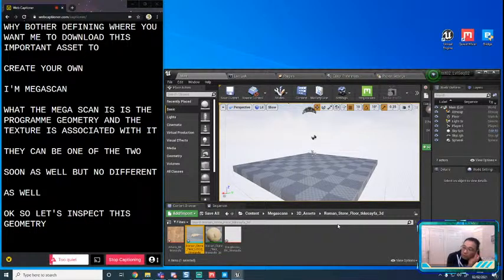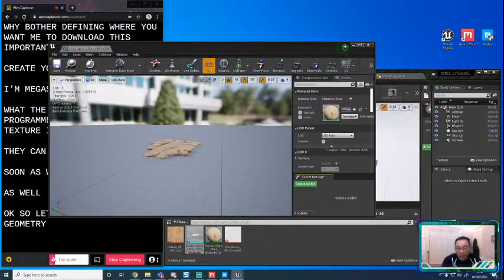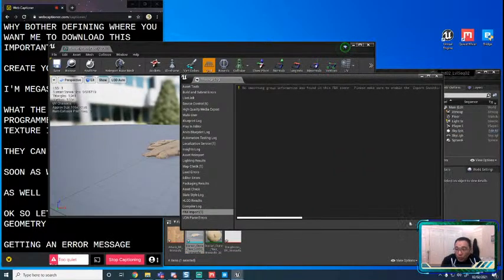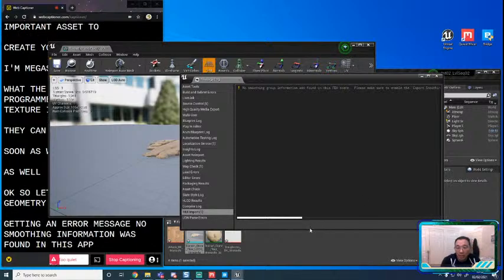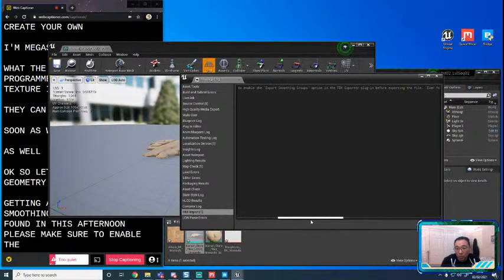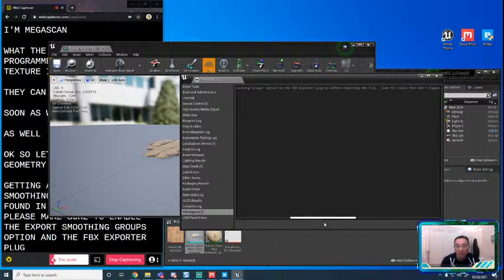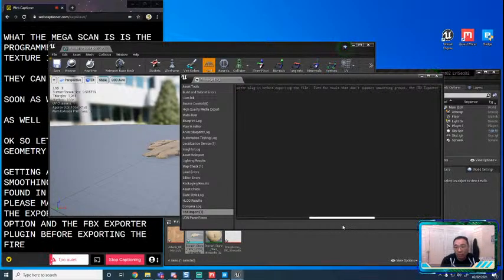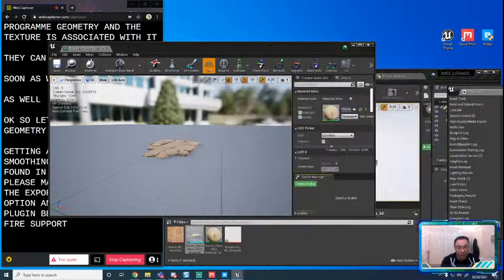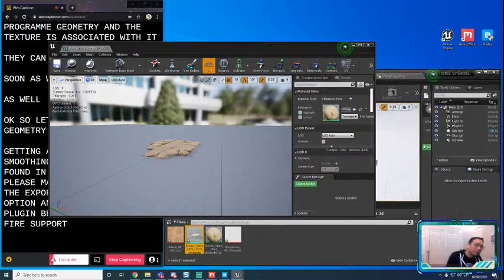And I got the lowest LOD. I'm getting an error message. No smoothing group information was found in this FBX scene. Please make sure to enable the export smoothing groups option in the FBX exporter plugin before exporting the file. Even for tools that don't support smoothing groups, the FBX exporter will generate appropriate smoothing data. Right? So what are smoothing groups? Well, it's literally grouping a whole set of polygons and applying a smooth operation.